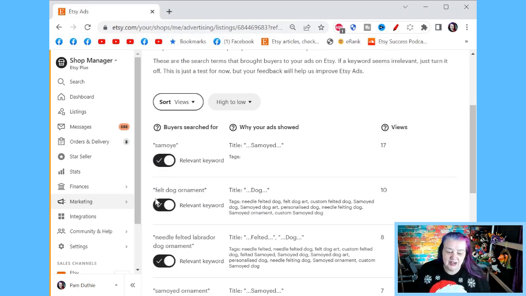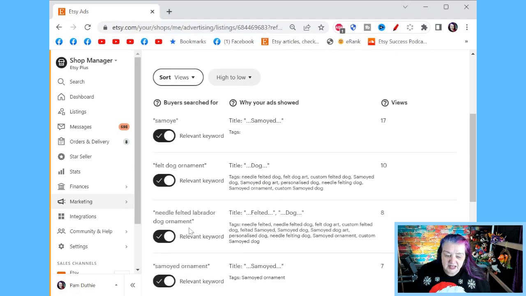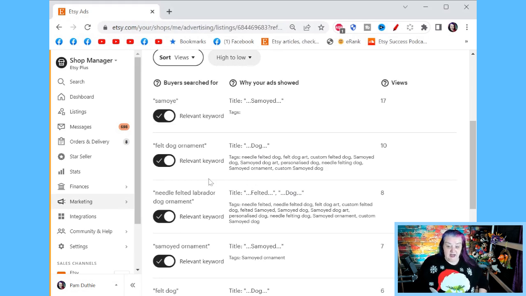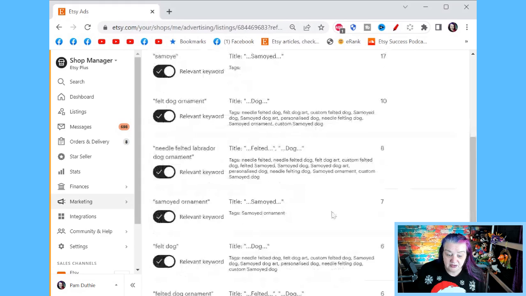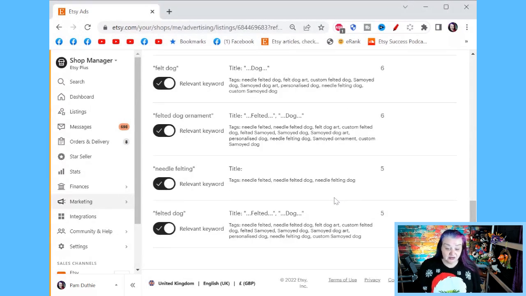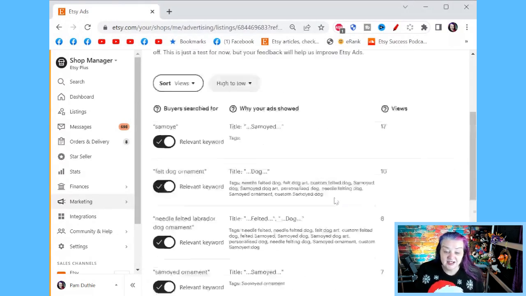Let's see if there is an irrelevant one here. Anyway, felt dog ornament. So again, it's because in the title I have the word dog, and felt dog, Samoyed ornament. So that's relevant. That's why it's got 10 views. Labrador Samoyed ornament. Wow, they all look pretty relevant keywords. That's good.